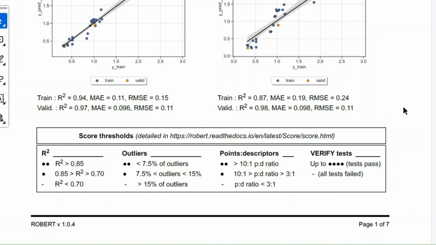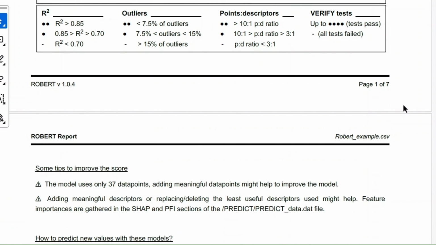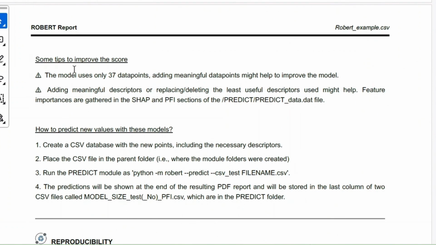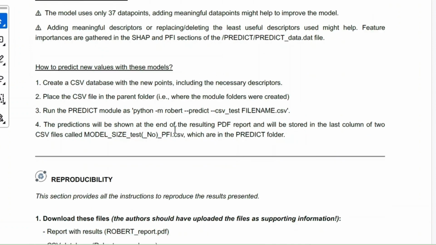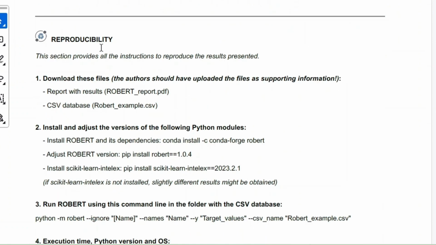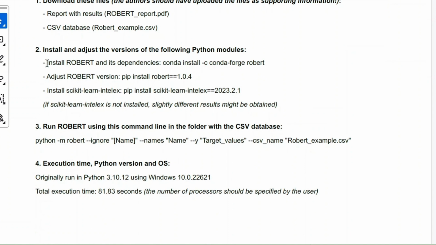Below that section, there are some tips to improve the score and then instructions to predict new values with these models. The next part is the reproducibility section with the files that you need to reproduce the results in step 1. Then step 2 shows the programs that you need to install with the corresponding versions.